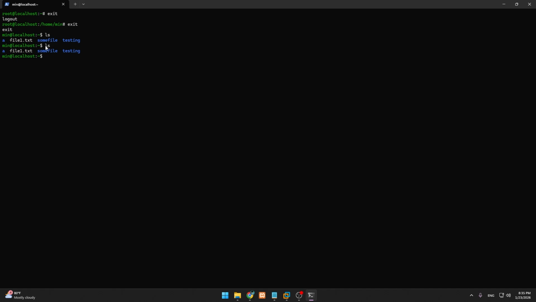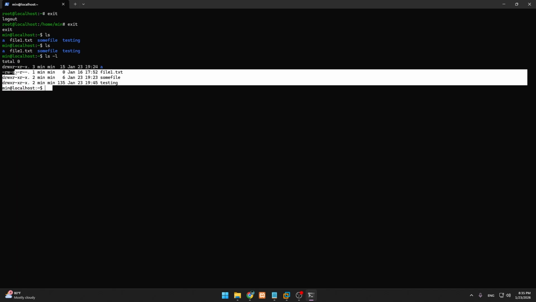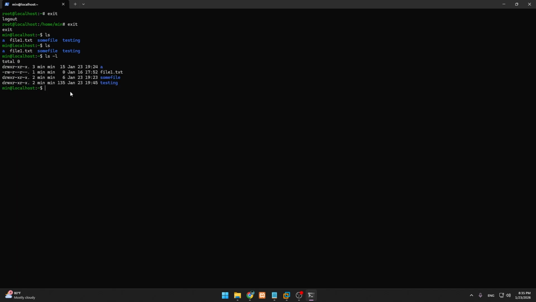Another command is ls dash l. You will see that it shows a lot more details. Another one is ls dash a. It will show all the hidden files, and you can see here that if the file starts with a dot, it is in fact a hidden file.